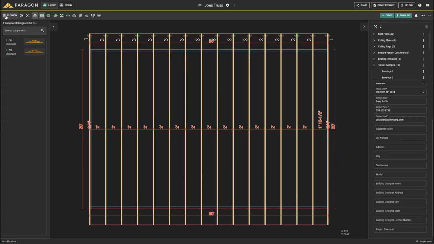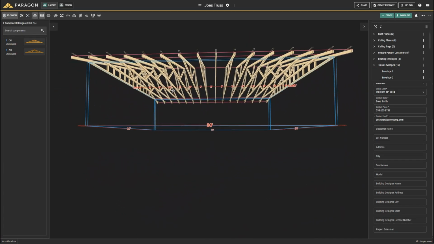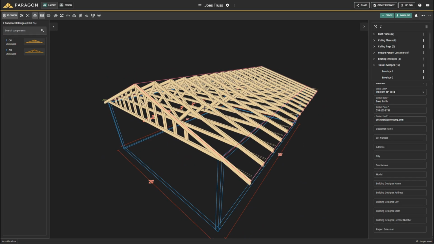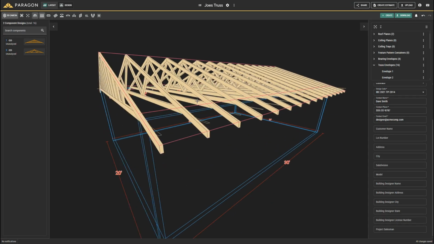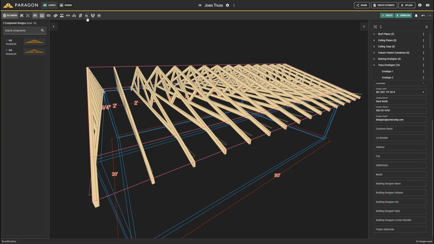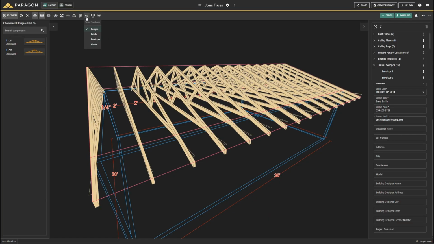Let's take a quick look at the trusses we have added. Click the 3D camera icon, and by pressing the right mouse button, move your mouse around to spin the 3D model. You can also zoom in and out by rolling your mouse wheel. To see the trusses in different view modes, click the Truss Envelopes icon and roll your mouse wheel as you hover over the icon, and you can cycle through the view options.